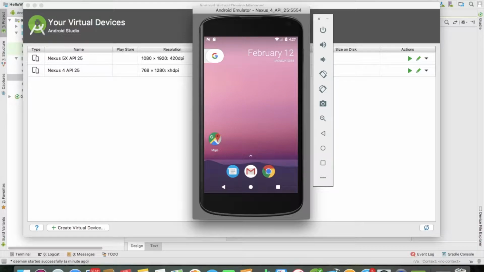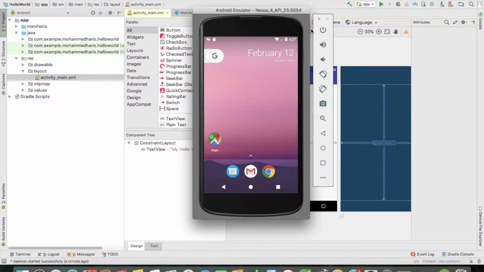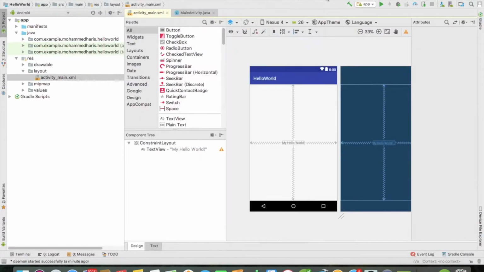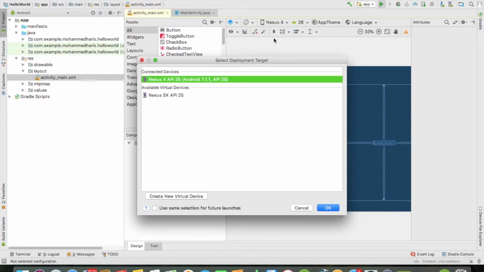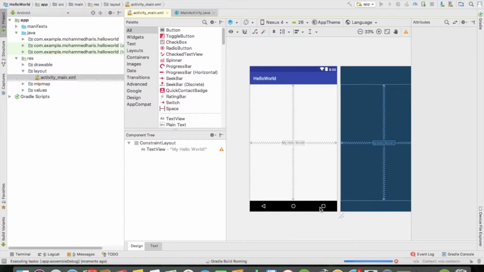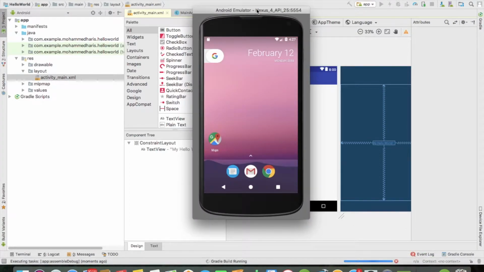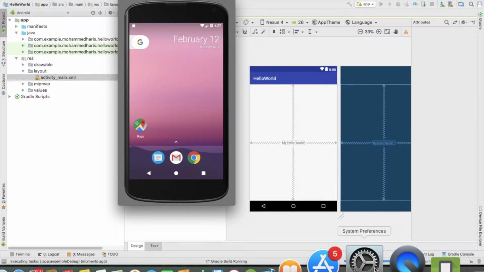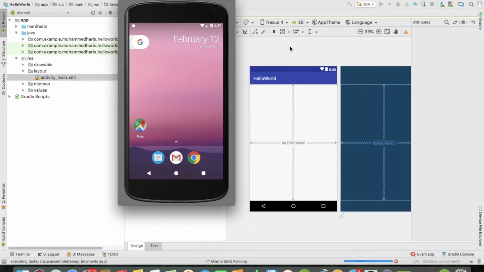So now we will see how we can build our app and install it in our emulator. Click on the green play icon in Android Studio. It will list the devices connected. So select the device, click on OK. This will build the Android Studio project and install the APK on our device. So currently Android Studio is building our project. Once the build is successful, the APK will get installed on our Android virtual device.